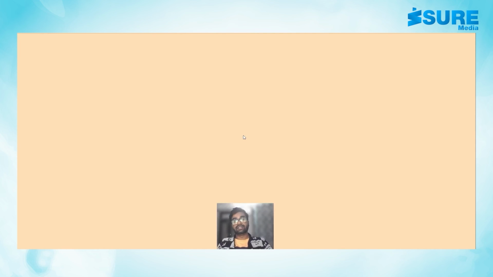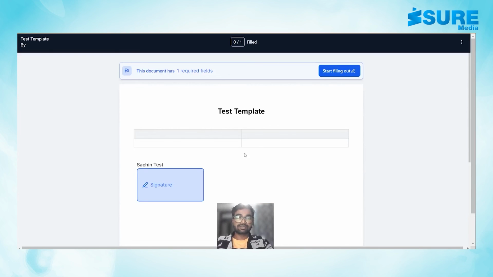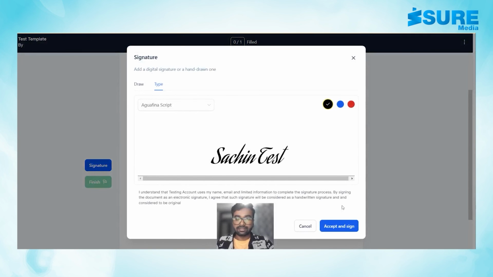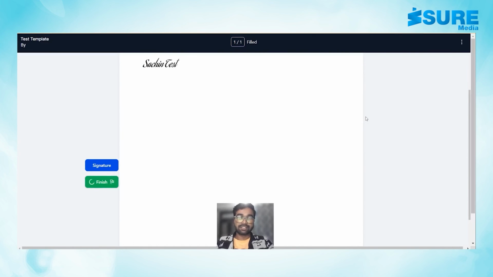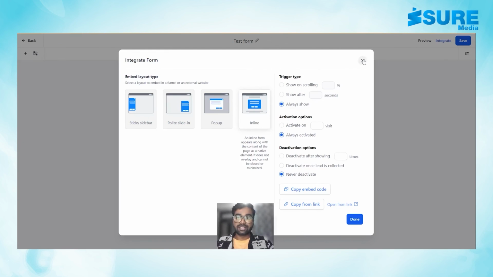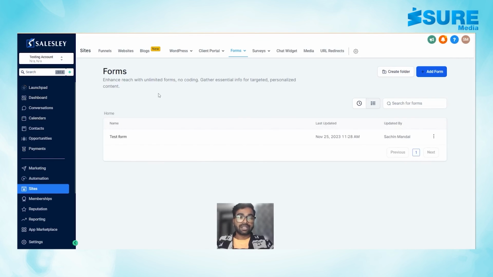Let me just open it up and show you. So this is the template that we have created. Once I sign this template, I will receive a copy of it inside my Gmail. So I hope you understand how the automatic proposal and estimate sending works.